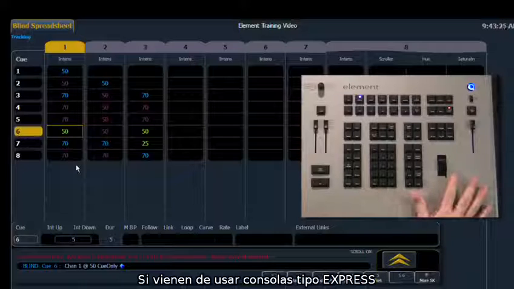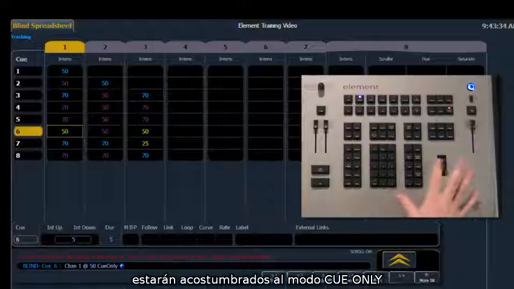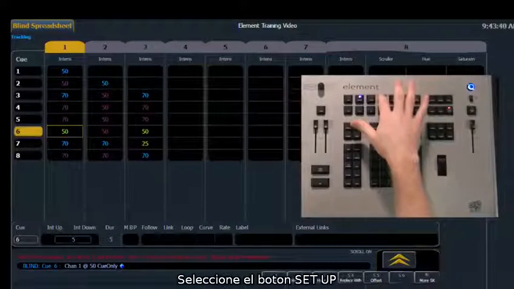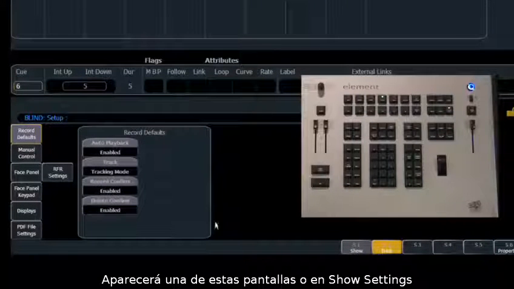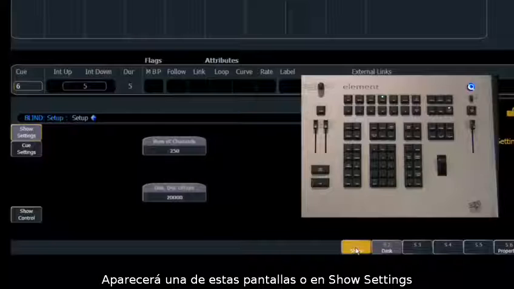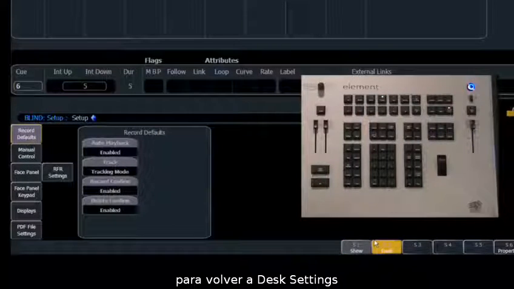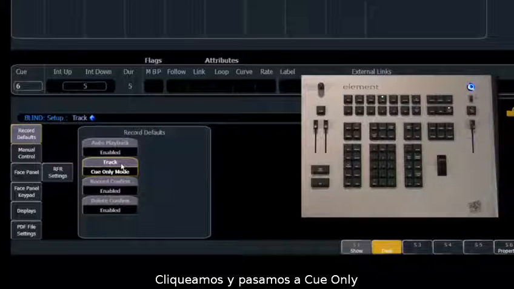Now, if you're coming to Element from an Express or Expression background, you're going to be used to working with a desk that by default works in a cue-only mode. And it's possible to put the Element into cue-only mode to more closely emulate that by selecting the Setup button. The console may come up directly into the screen, or it may come up in the show setting. Use S1 or S2, or the mouse. Use S2, and we'll come back over to the desk settings. And under Record Defaults, you'll see the track button. Right now we're in tracking mode. We click it and it changes to cue only.